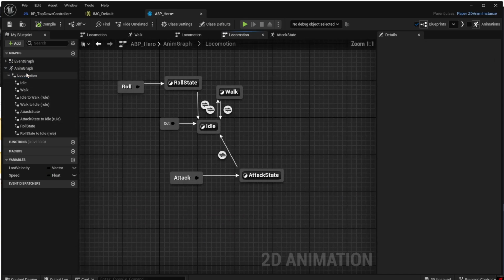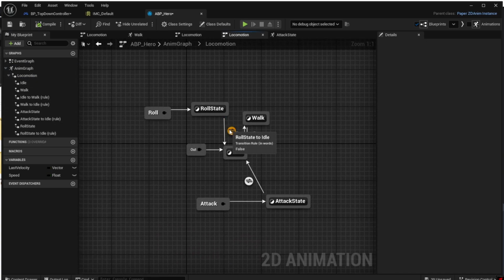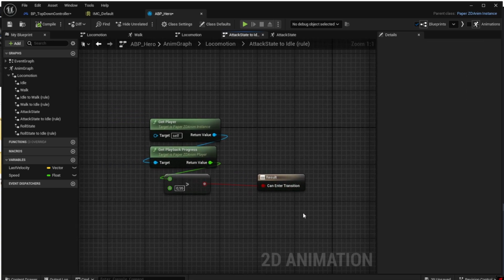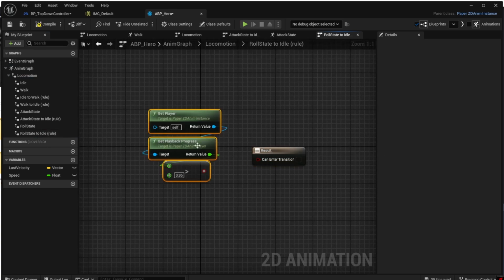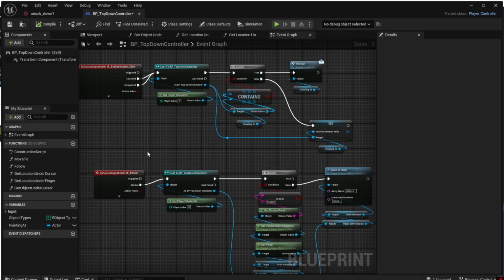the compile button. We can go to the locomotion and edit the roll state transition. This transition will be exactly the same as a transition between attack state and idle. So let's open that attack state transition and copy all those conditions from there to the roll state to idle transition. Now we just have to connect the output of that greater operator to the can enter transition and we are done here. To continue, we have to open our top-down controller in the top-down blueprints folder and we will implement the roll logic here.